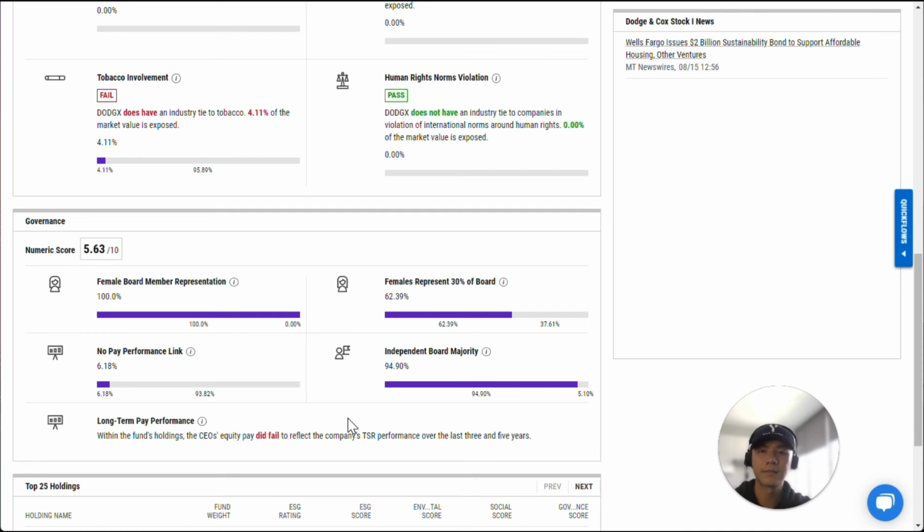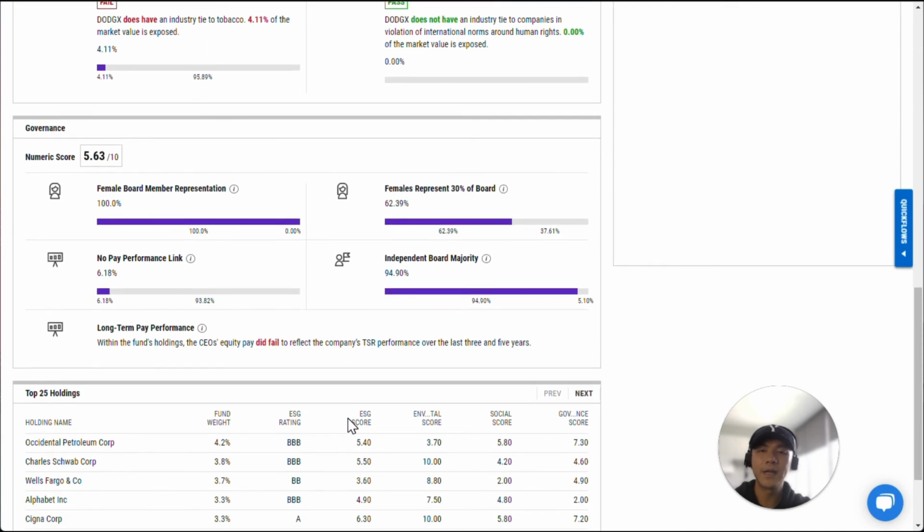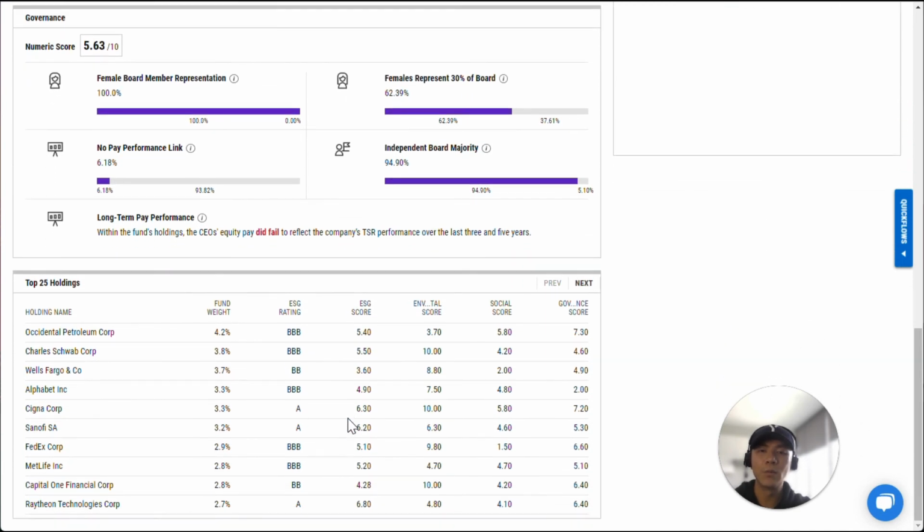At the bottom of this page, we have a table presenting the weight, ESG rating, and scoring breakdown of a fund's top 25 holdings, which gives you a quick sense of how we arrived at some of the numbers above and how the top holdings are doing with their ESG evaluations.